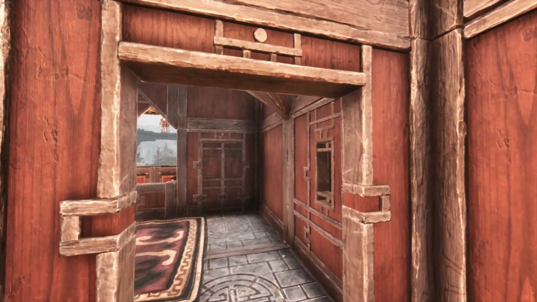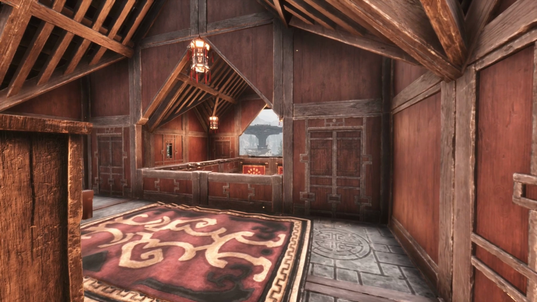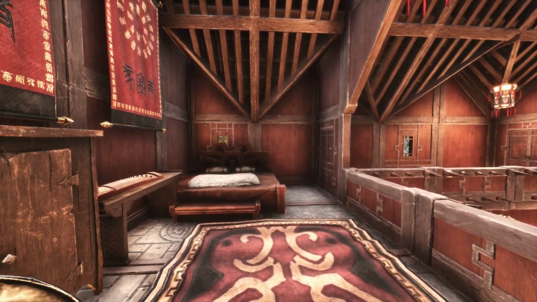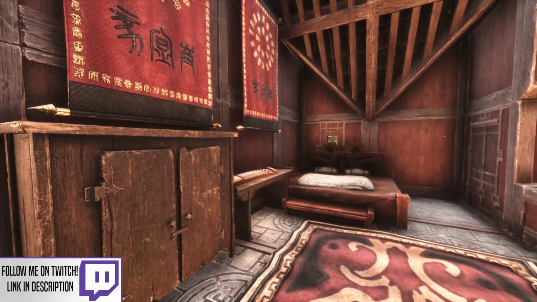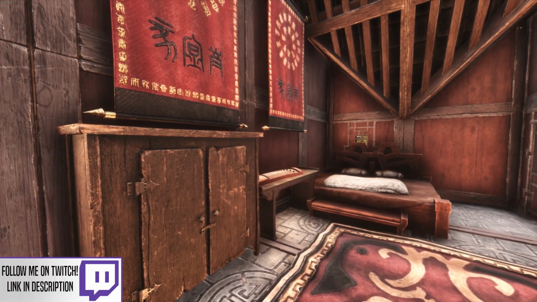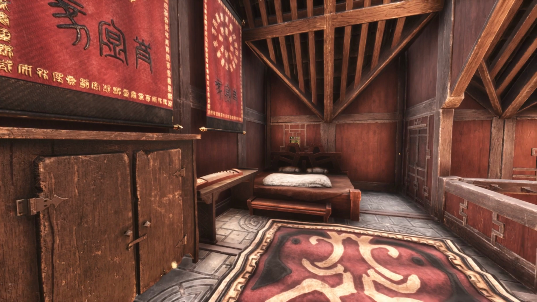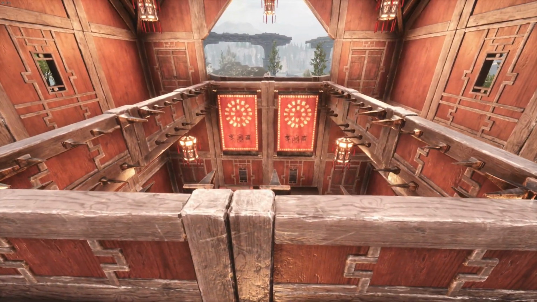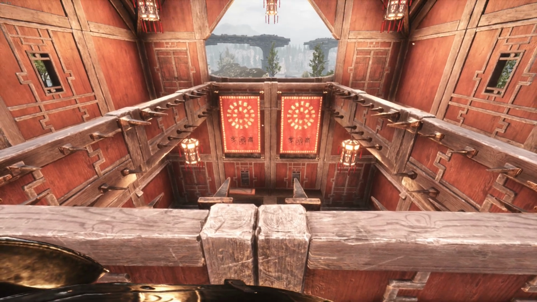Heading upstairs, we have a small two-person bedroom featuring a double bed, a cupboard and some other decorations. This is a really simple room, with the main feature being the views down into the ground floor and out onto the balcony. The balcony on this floor provides some very nice views over the Highlands.